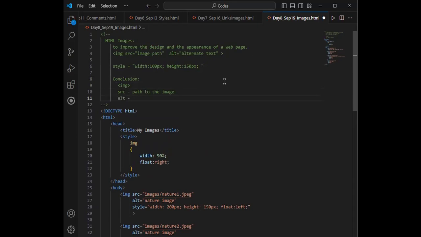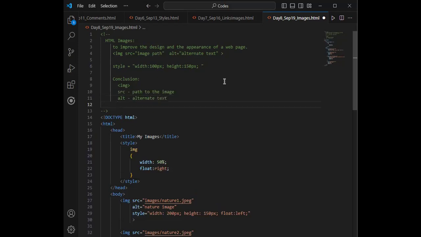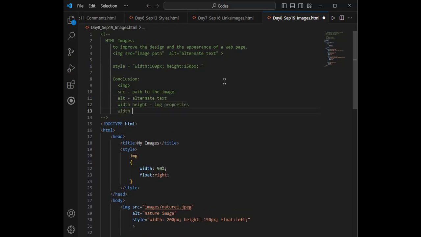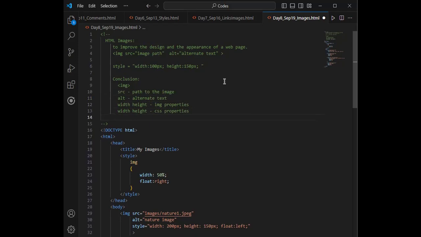The alt attribute is the alternate text, in case the image doesn't show. And then we have seen width and height. These are the IMG properties. You can also use width and height like style properties, like attributes or CSS properties. It's your choice. And then we have seen the float property of CSS, which lets the image float to the left or right. You got it?